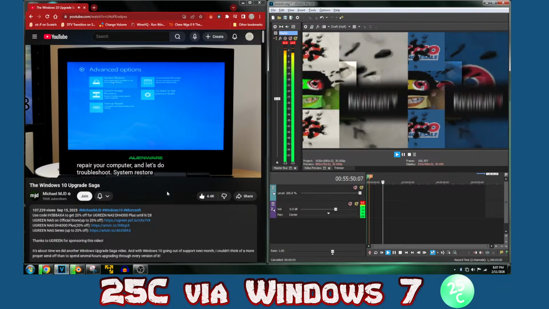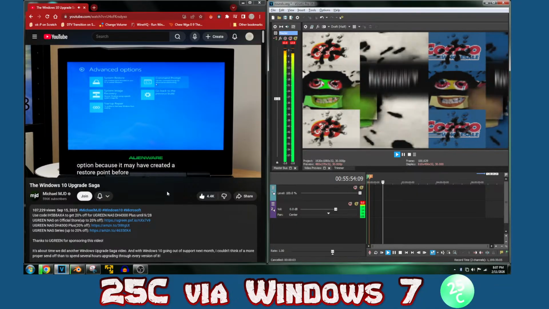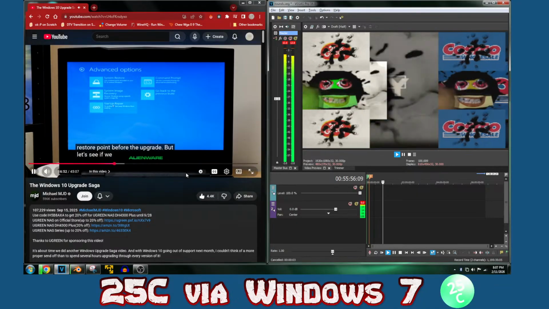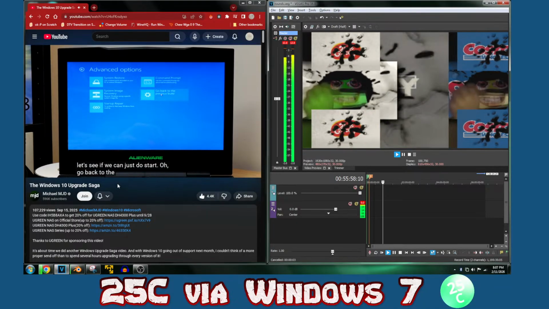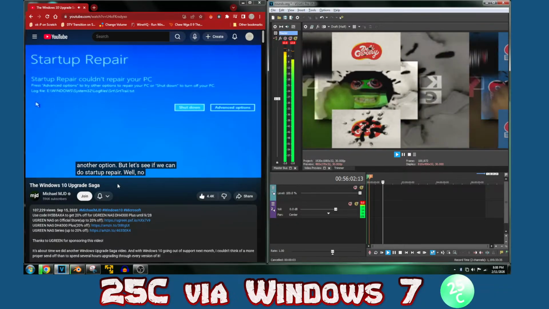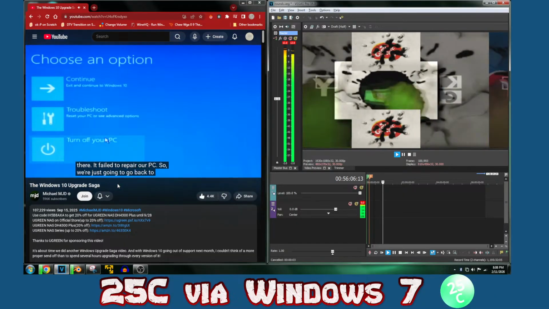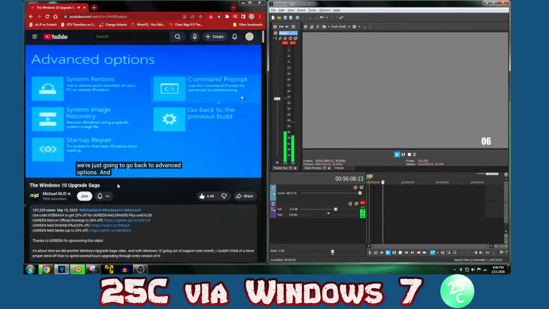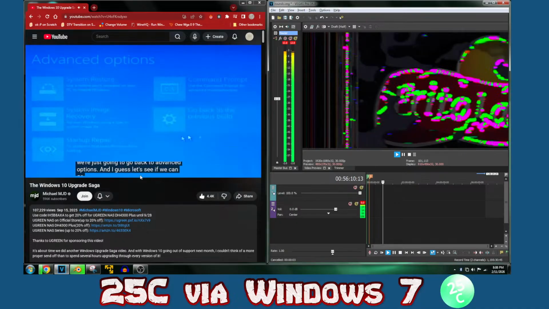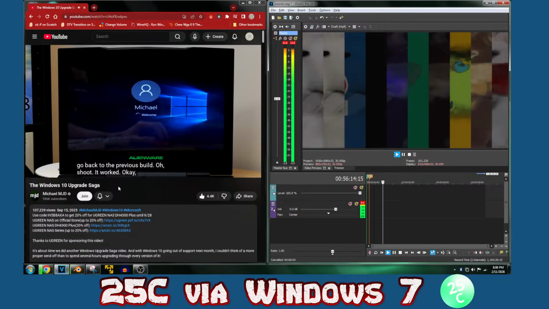System restore might be an option, because it may have created a restore point before the upgrade. But let's see if we can just do start... Oh, go back to the previous build. That's another option. But let's see if we can do startup repair. Well, no surprise there. It failed to repair our PC. So we're just going to go back to advanced options, and I guess let's see if we can go back to the previous build. Oh, shoot, it worked. Okay.